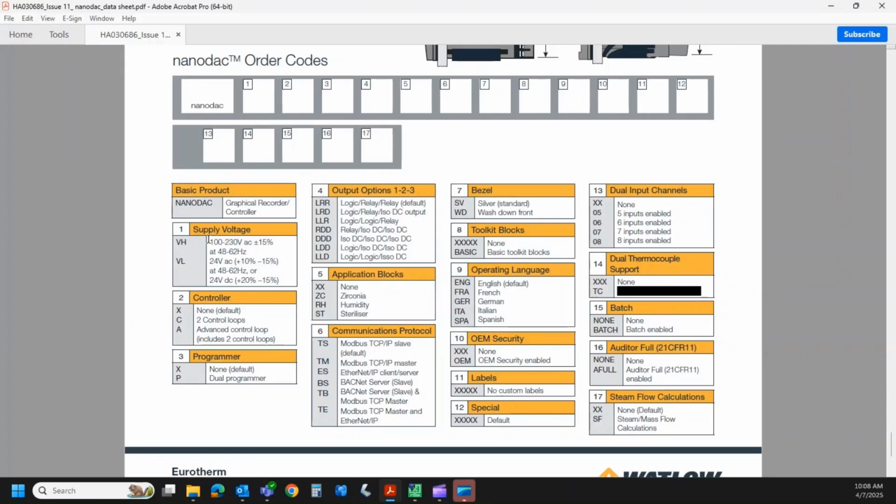The VH is a 100 to 230 volt AC powered unit. The VL is a 24 volt AC or DC power unit. If you get that wrong, there's nothing we can do about it. It has to be a new controller. So that is one field you want to get correct up front.